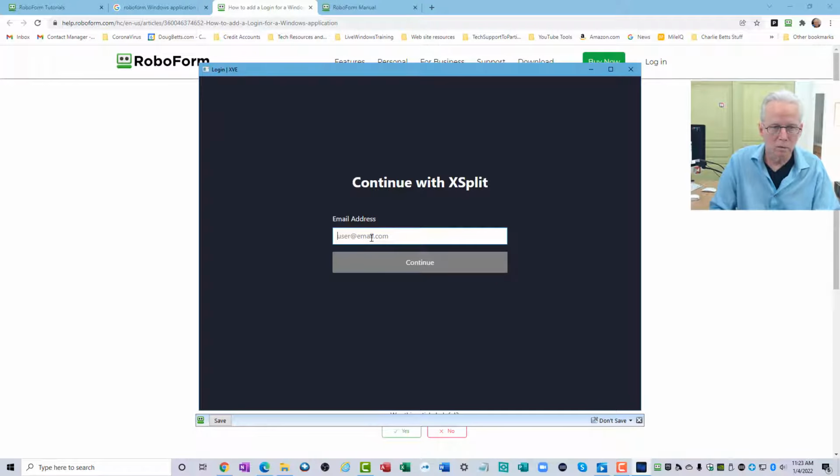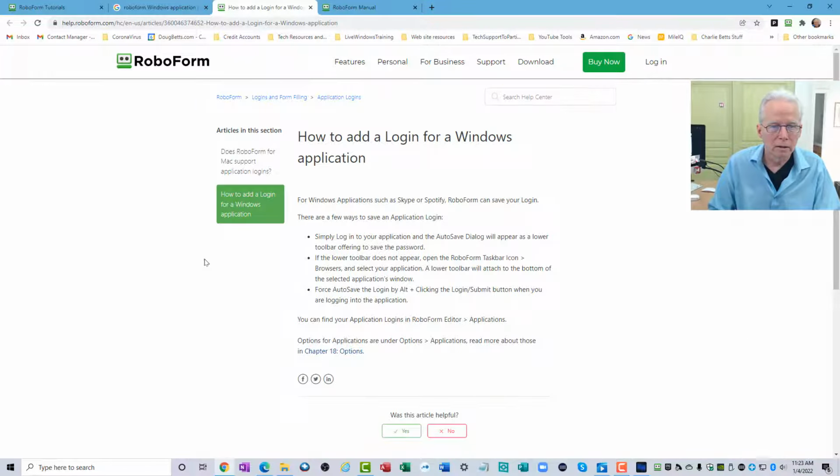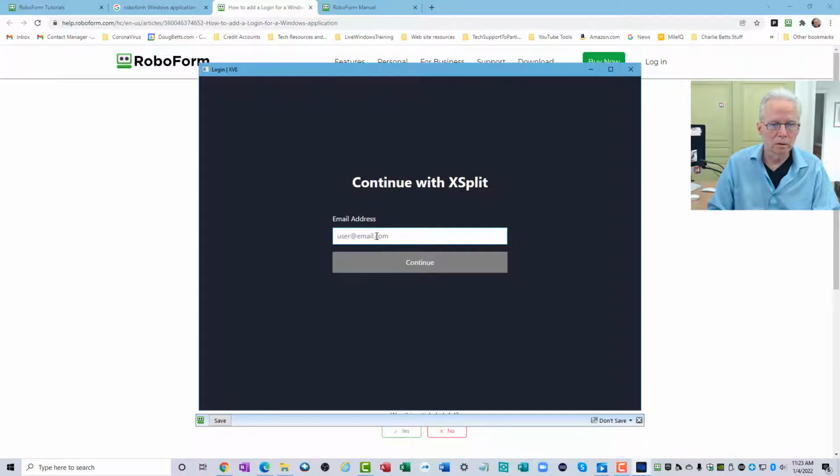I would think that I need to, well, let's go look and see if I have that instruction over here. Log into your application, use autosave dialog. So I need to log in and then click save. Simply log into your application and the autosave dialog will appear as a lower toolbar offering the password. If the lower toolbar does not appear, open the taskbar browser, select your application. I did that. Lower toolbar will attach to the bottom of the selected application's window. And then log in and click save. It would have been nice to add that extra sentence.